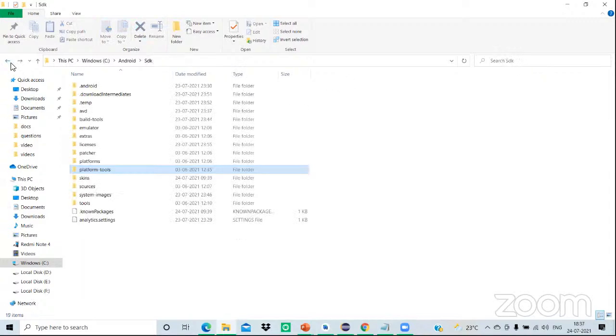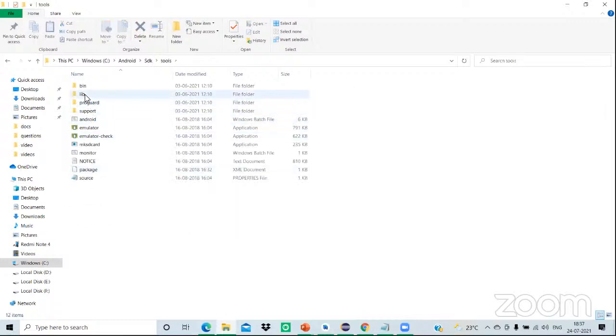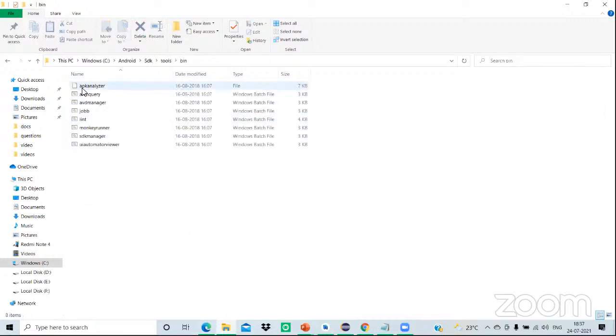Okay, one, then tools, the second one, and inside that tools, bin, third one. The three paths we need to set in environment variables. Now the installation part for the Android SDK is also done.